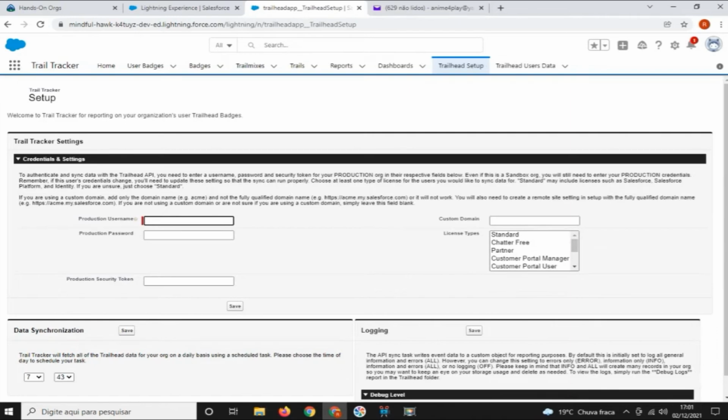Choose at least one type of license for the users you would like to sync data for. Standard may include licenses such as Salesforce, Salesforce Platform, and Identity. If you are unsure, just choose Standard. If you are using a custom domain, add only the domain name, example Acme, and not the fully qualified domain name, example https://acme.my.salesforce.com. So this is not the one you have to use in case you use a my domain, or it will not work.